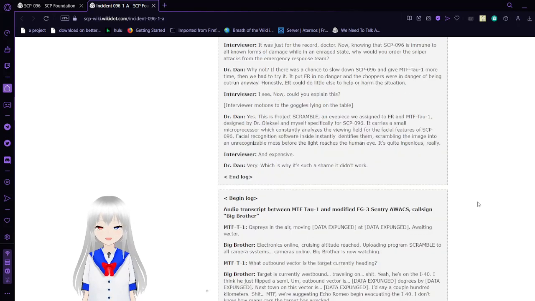I see. Now, could you explain this? Interviewer motions to the goggles lying on the table. Yes, this is Project Scramble, an eyepiece we assigned to ER and MTF Tau 1, designed by Dr. Erleski and myself specifically for SCP-96. It carries a small microprocessor which constantly analyzes the viewing field for the facial features of SCP-96. Facial recognition software inside instantly identifies them, scrambling the image into an unrecognizable mess before the light reaches the human eye. It's quite ingenious, really. And expensive. Very, which is why it's such a shame it didn't work.